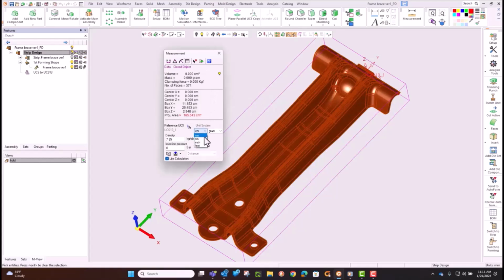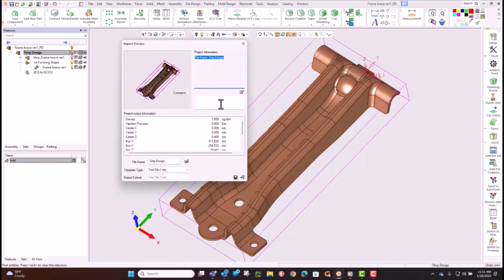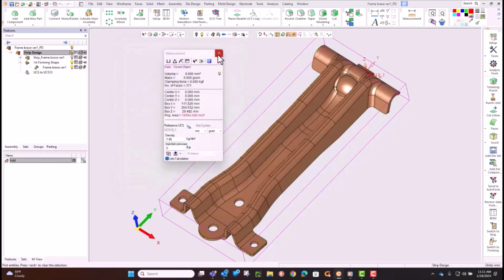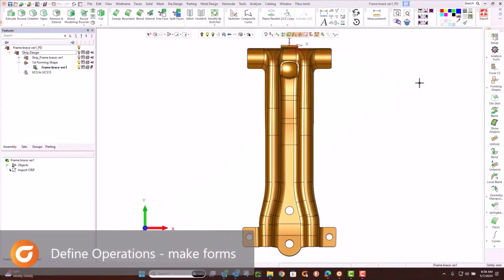To quickly get some overall measurements, we'll throw this bounding box around it and choose whatever increments or units that we prefer to work with. Again, all this information is reported so that we can get the overall size. It's stepping into forming now.